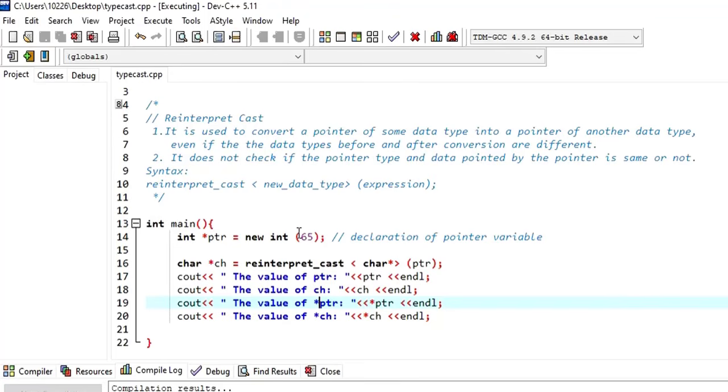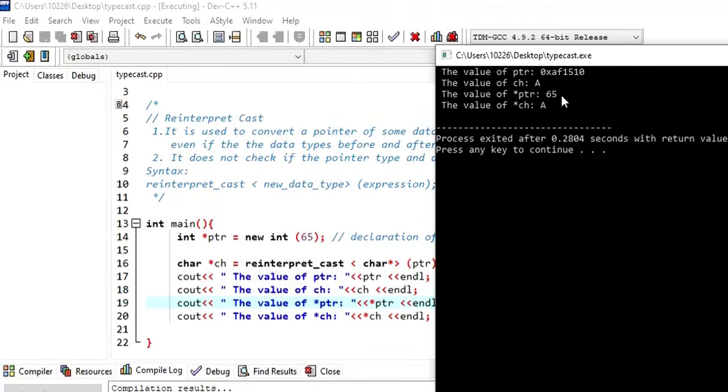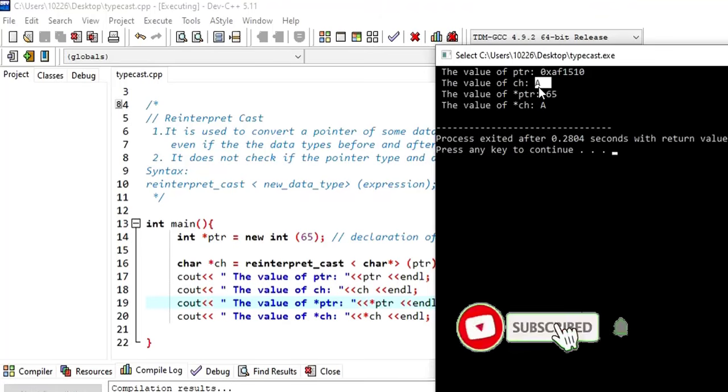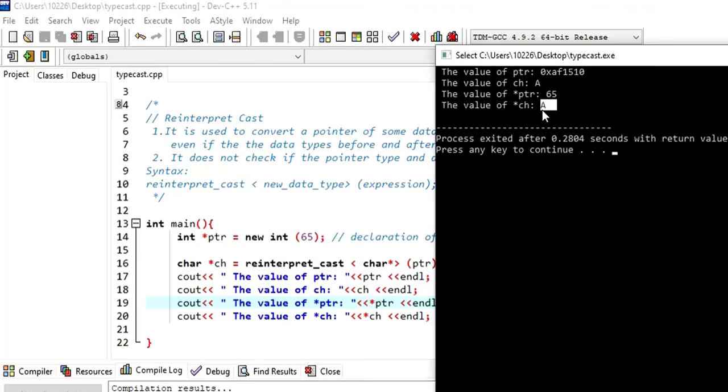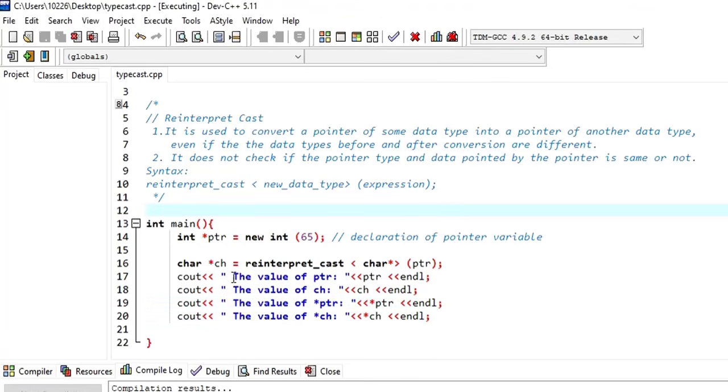In that case, what is the value? 65. This 65 value is being stored into this particular memory address. Now this ch is an equivalent ASCII value for the number 65. Then this pointer will specify the same ASCII value because we have already typecasted using reinterpret typecasting. I hope this one is making sense. This is how reinterpret typecasting would work.